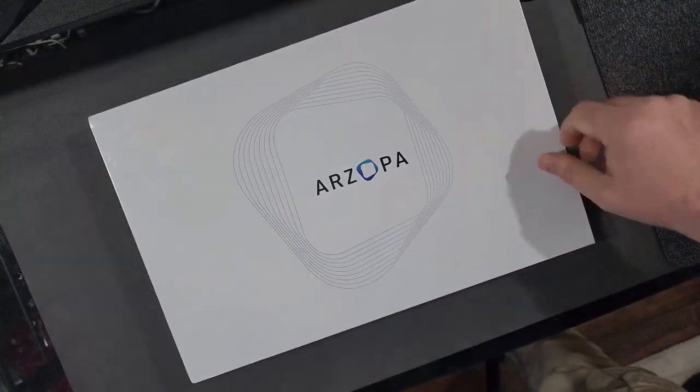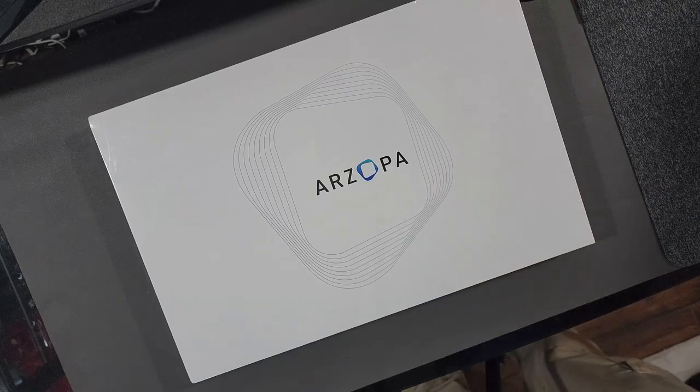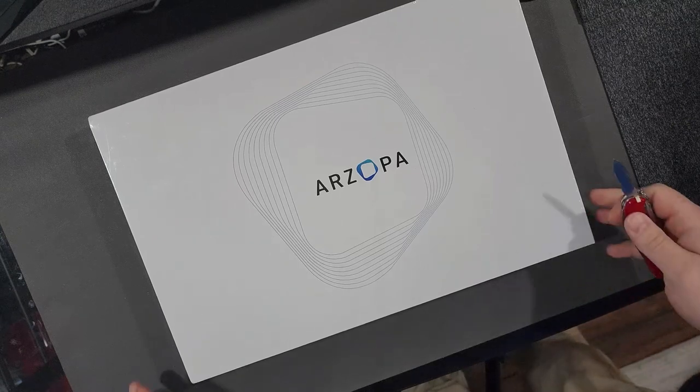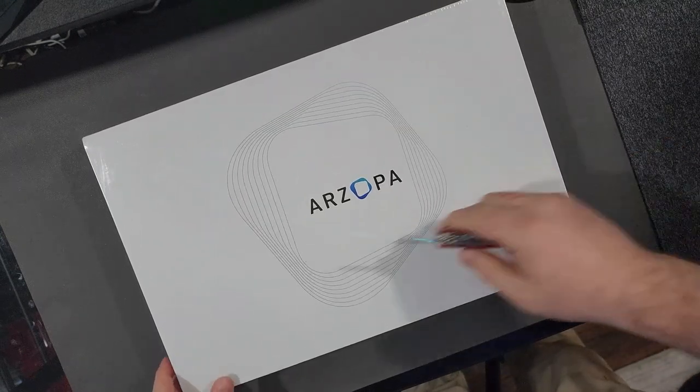So a little unscripted, impromptu video. I ordered this, the Arzopa monitor, off of one of the TikTok shops. All these content creators raving about how great this portable secondary monitor is. So here it is, an unboxing, and I'll give my thoughts on it.